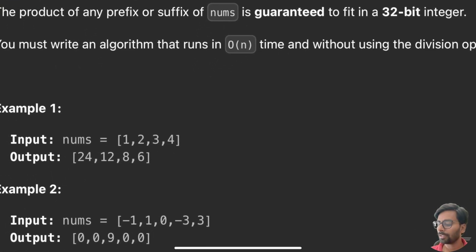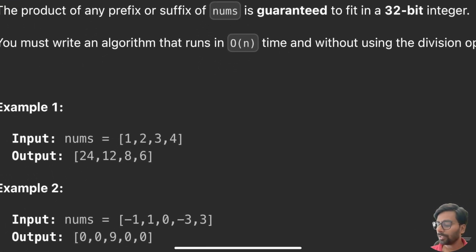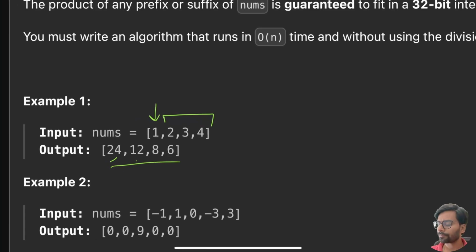So we'll try to understand this with the example. In answer, if I talk about this particular value, what will be the answer at this position? We have to take the product of every other number except this number. Then it is 24. If we talk about 2, we have to take the product of the other numbers, that is 12. We don't have to take 2 then. If we exclude 3, then it is 8. If we exclude 4, then it is 6. So this is what our answer is.